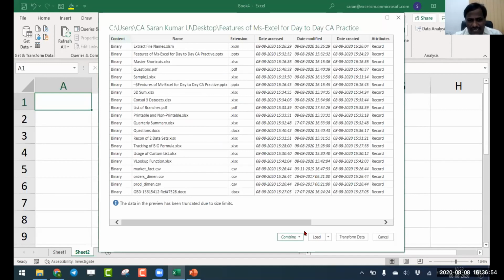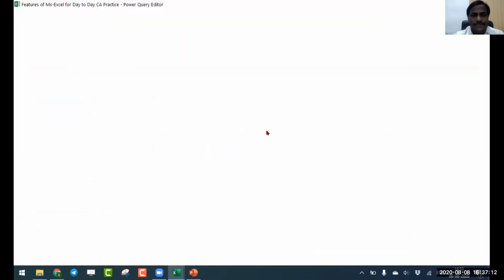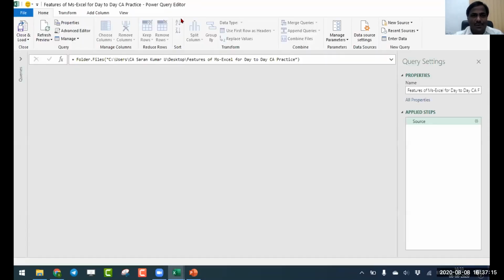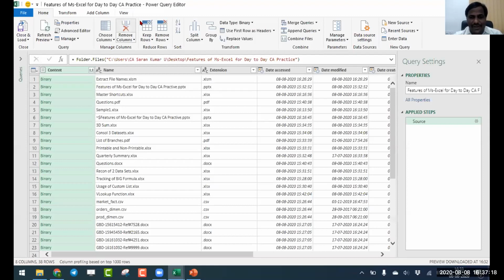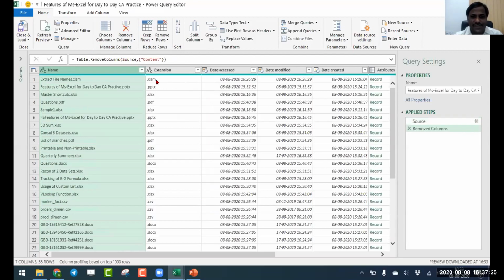You need not do anything. Simply you can click Transform, or else you can simply click Load. Anything is fine. If you click Load, this entire data will come and sit in your Excel. But before loading, let me click Transform. This is taking me to one more window, Power Query Editor. Even here, you need not do any rocket science. Simply delete this content, because I don't want the content, I want only the files. Let me delete this. And this is date accessed, including the time. This is date modified, date created.